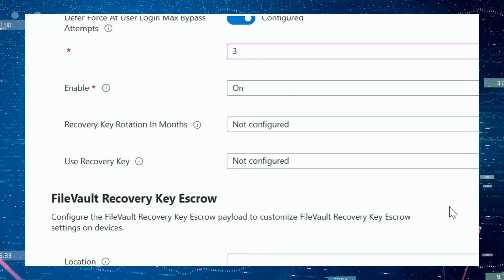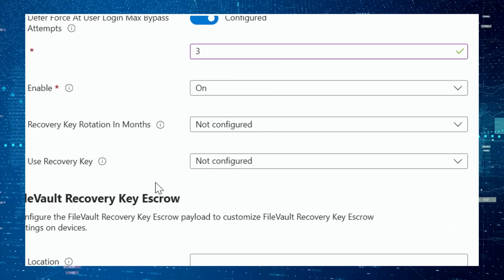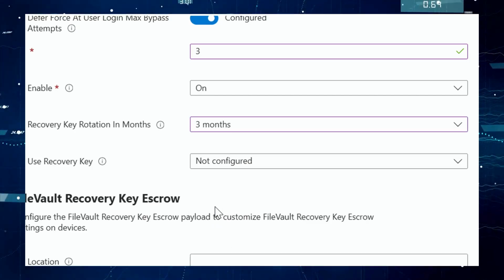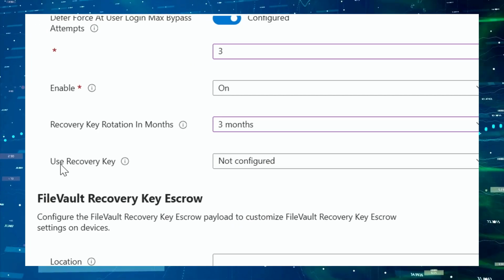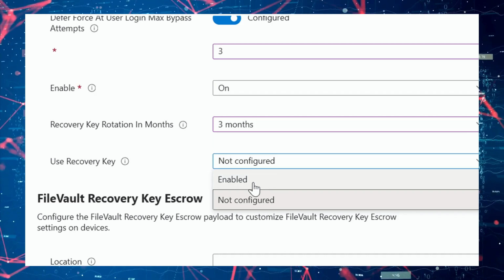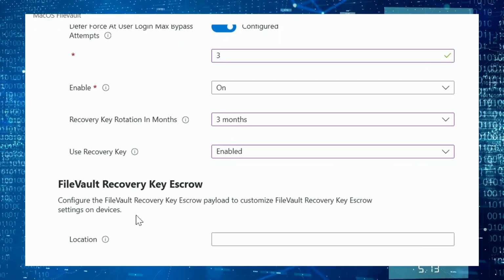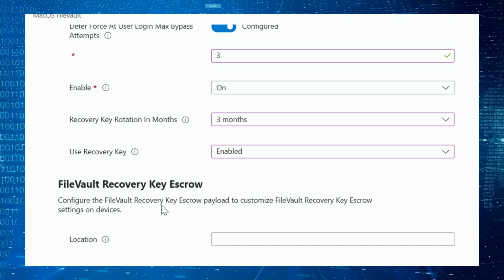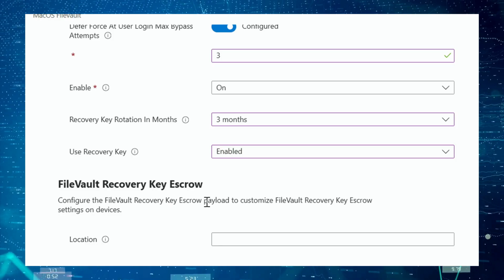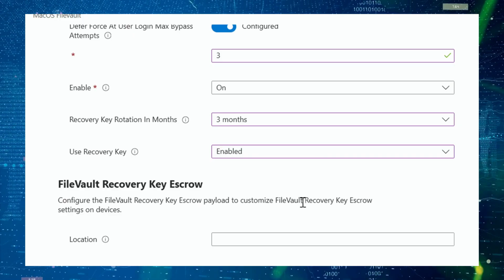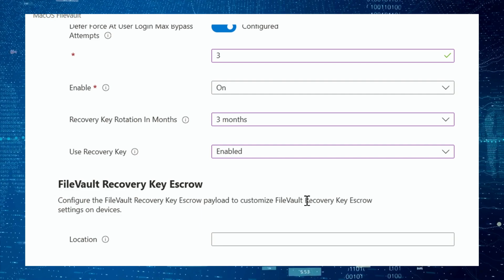And then, when it comes to key rotation in months, do we want to define this? Maybe we do this, I don't know, quarterly, right? Every 3 months. And do we want to use a recovery key? And we can configure that. We can also configure the FileVault key recovery escrow payload to customize the KRK escrow settings on this device.